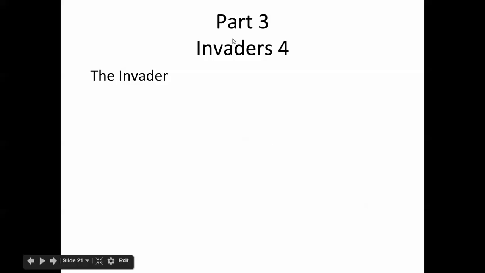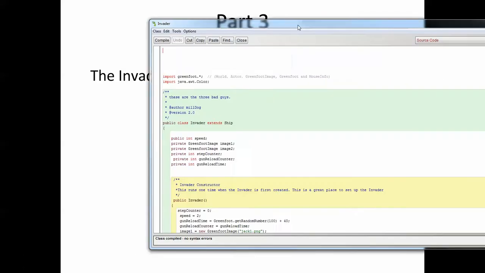Alright, ladies and gentlemen, this is going to be part 3 of Invaders 4. We're going to get down to the Invader. If you look at the grade scale, it's going to be super helpful. But let's take a look at the Invader.